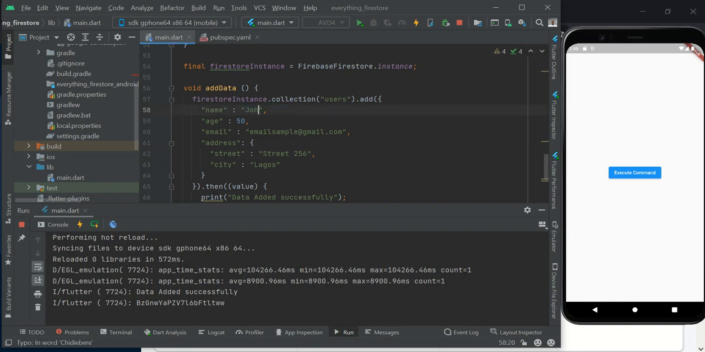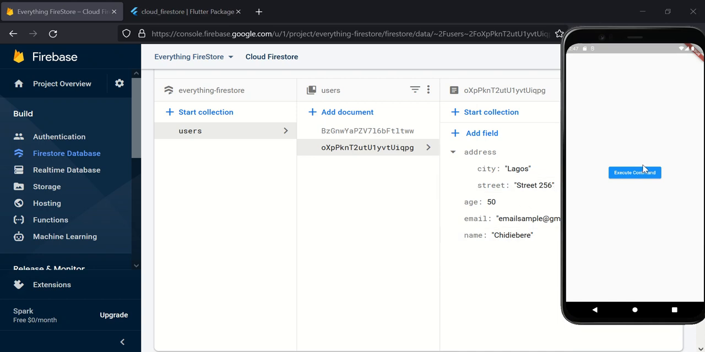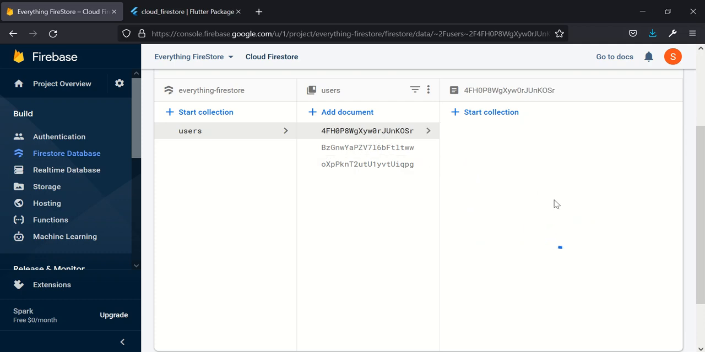It adds a new field for us, and then let's change a few things. Let's say John, 30 Street 6, Abuja. So with this, let's change this to John. So I refresh, and then we come back to this place, and then I click on execute command. It adds this for us. So let's see what we have here. We have John, and it adds this. So this is how to add a new field.